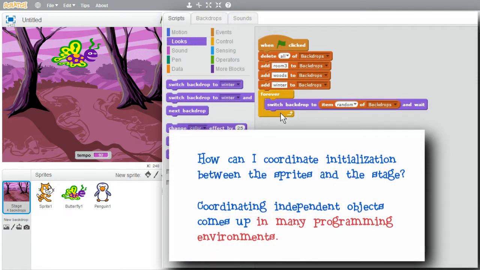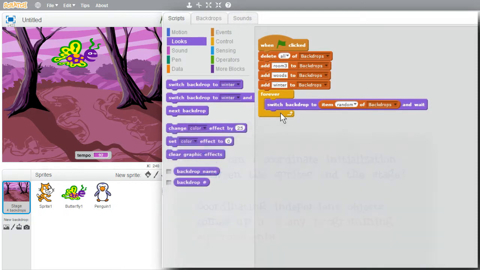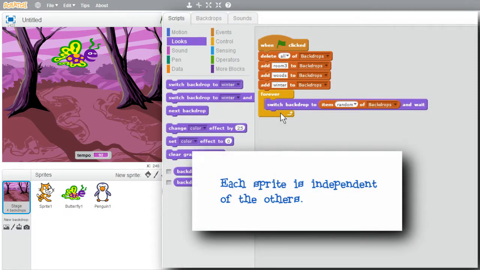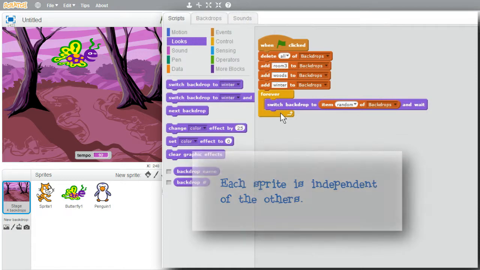This illustrates a general problem, how to coordinate independent objects so all are working together. This is a fundamental programming issue. This issue is not limited to Scratch. This problem must be carefully addressed in other programming languages too, like Java and C++, anywhere there are multiple threads of execution. In Scratch, each sprite and stage object has its own thread of execution. Each runs independently of the other objects and possibly at the same time as one or more of the other objects. Two sprites could be running their handlers at the same time.